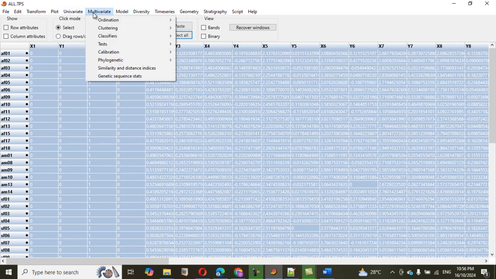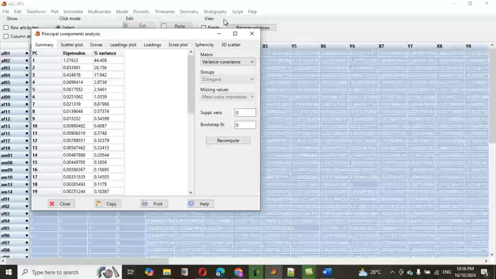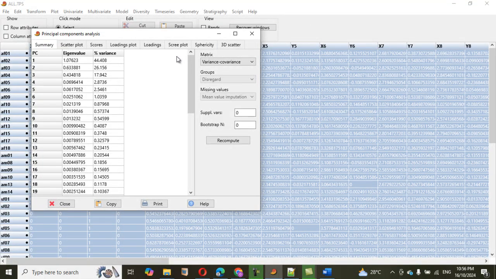So I go to Multivariate here, Ordination, and I click on PCA. This is principal component analysis. When I click here, it computes for me. Now look at it. It gives me these eigenvalues and the variance. The first PC gives me 44.4%, and the second PC gives me 26.156% approximately. The third PC gives me 17.9, and the fourth PC gives me 2.8.